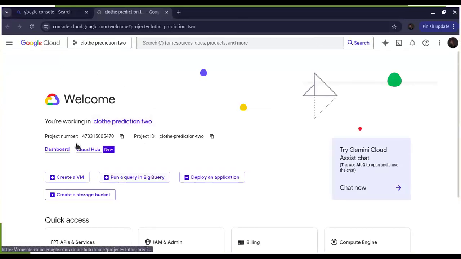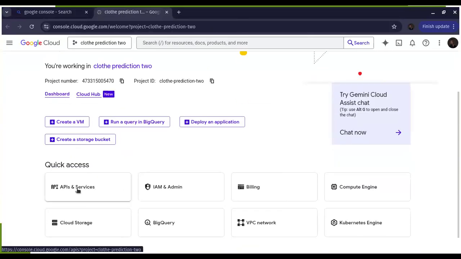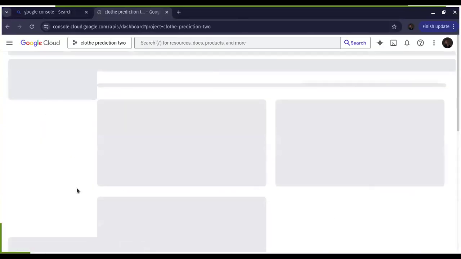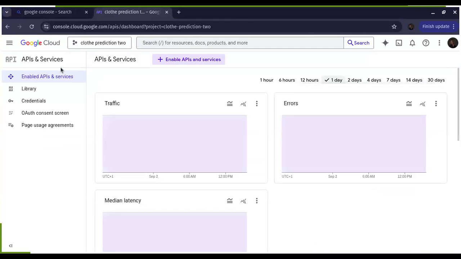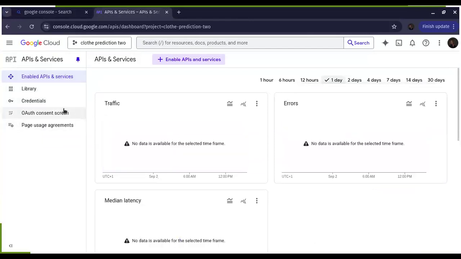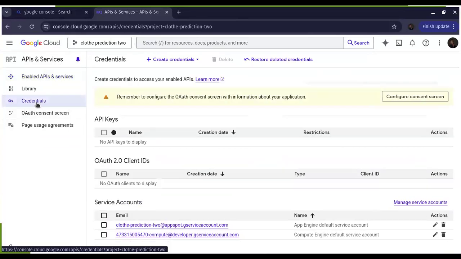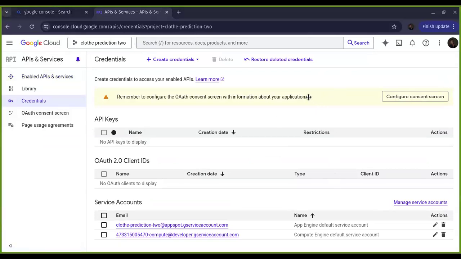So they tell me welcome, like they've been expecting me. So once you search Google console, you should see what I saw there. Then I think it's in this credentials part. Yeah, credentials part. Then in this credentials part, remember to configure with the information about your application.